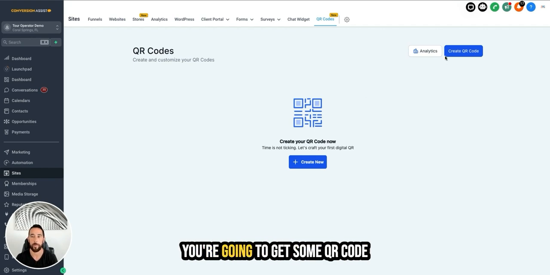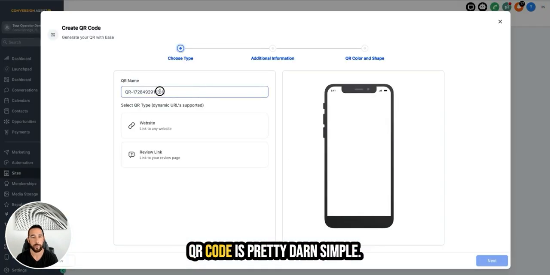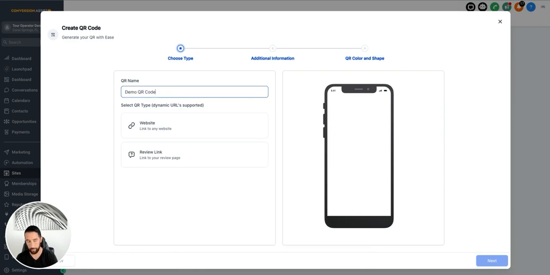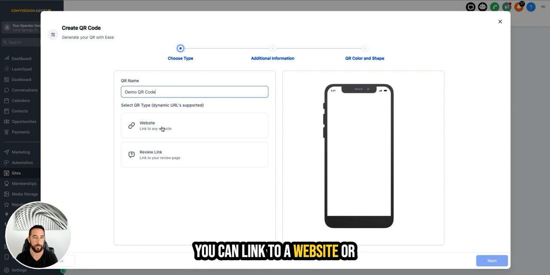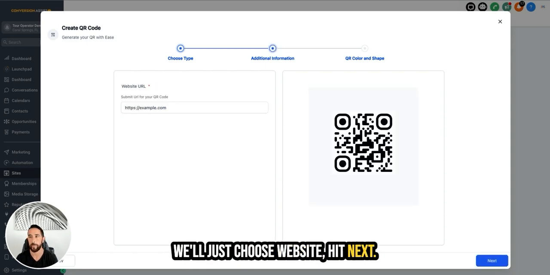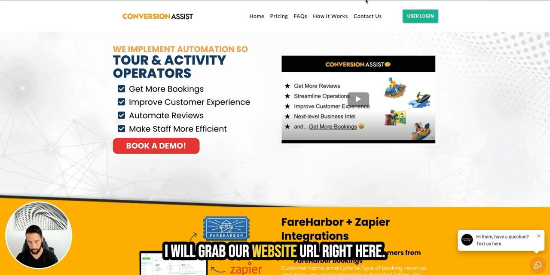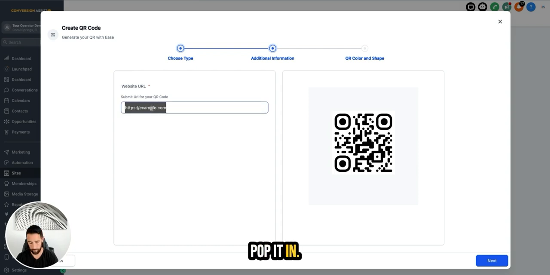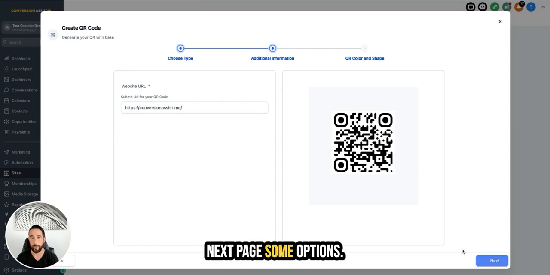So it's really simple. You're going to get some QR code analytics as well. How many times it's been scanned, things like that. But creating a dynamic QR code is pretty darn simple. We'll just say demo QR code here. You can link to a website or one of your review links. We'll just choose website, hit next. I will grab our website URL right here, pop it in, and you'll see on the next page some options.